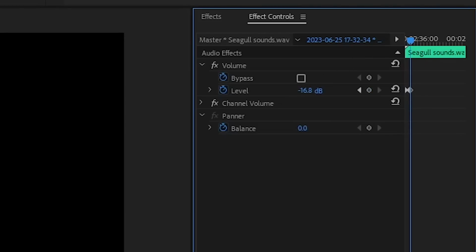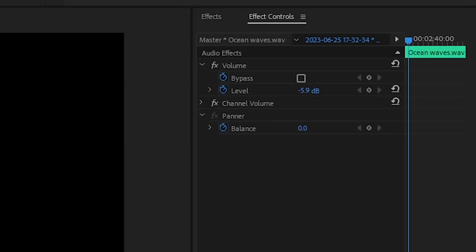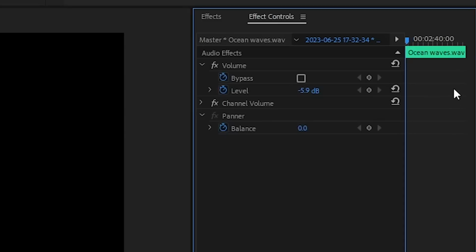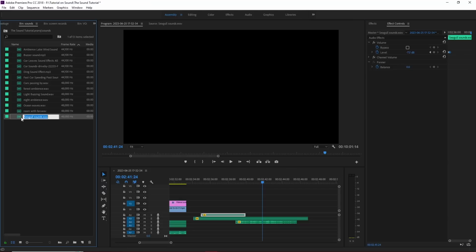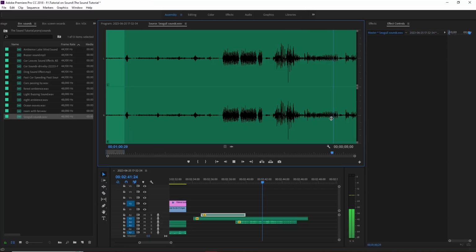So another trick you want to actually do is you want to make sure that there's always 2 frames of fade in, at least, for each sound effect you have. And fade out as well. You don't want it to just hard start or hard stop, because then it sounds bad. I'm going to put one more seagull sound in there. And it kind of ends abruptly, so I'm going to have to fade that out.